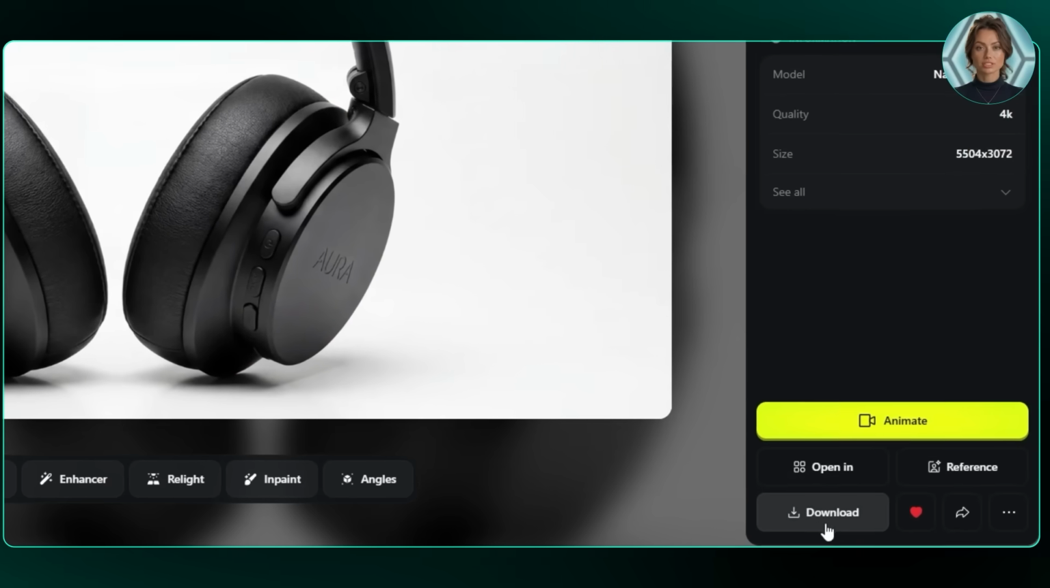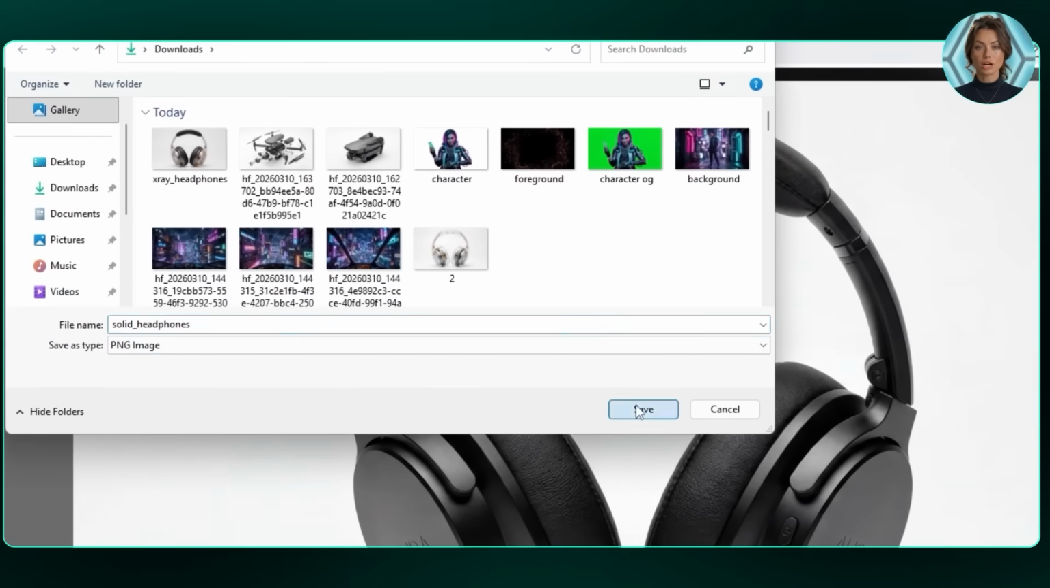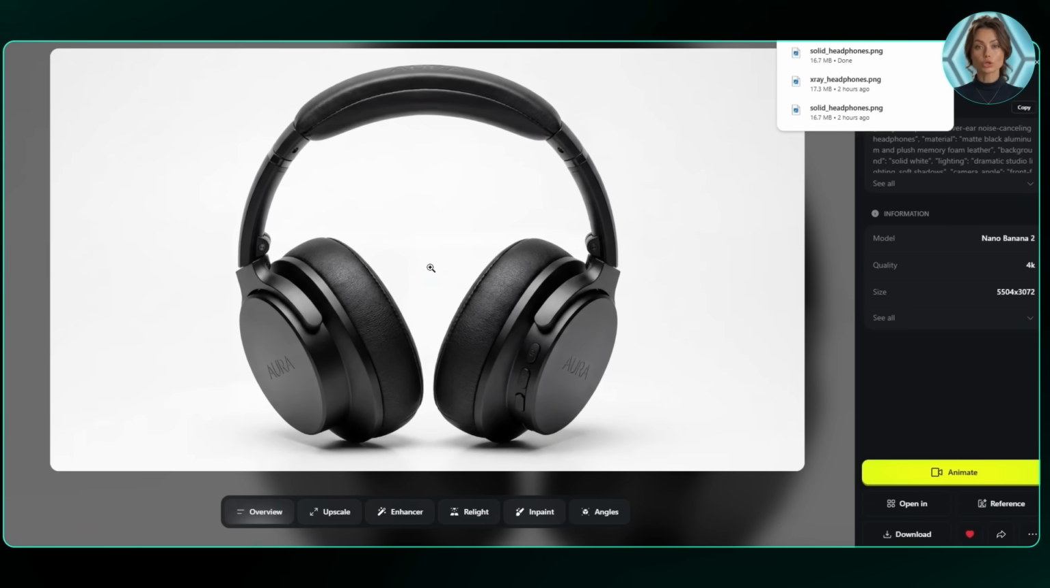Now we'll download this image and save it as solid_headphones.png. It's extremely important that you know the exact file names, because this is what Claude Code will use to reference the images in your project.